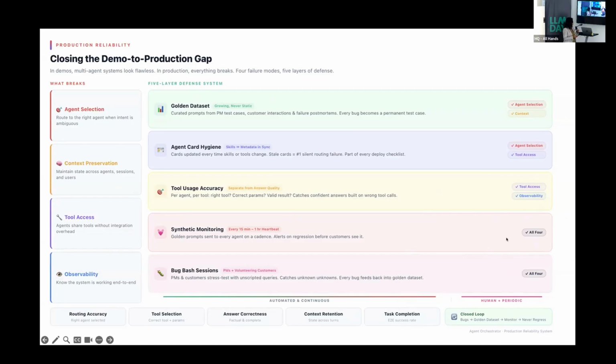Tool access: agents can share different kinds of tools, and you could easily call the wrong tool and have a perfectly valid answer, but the wrong answer to whatever the question is. And then observability is tracing end to end.